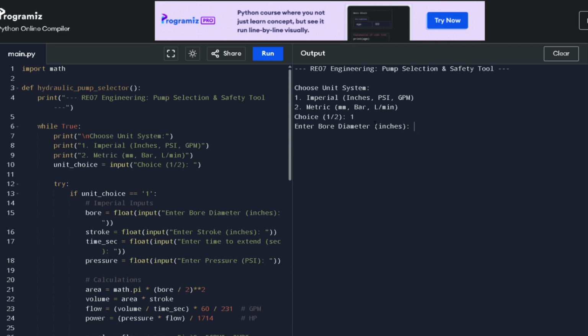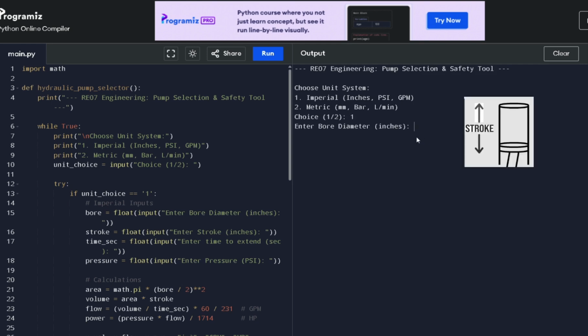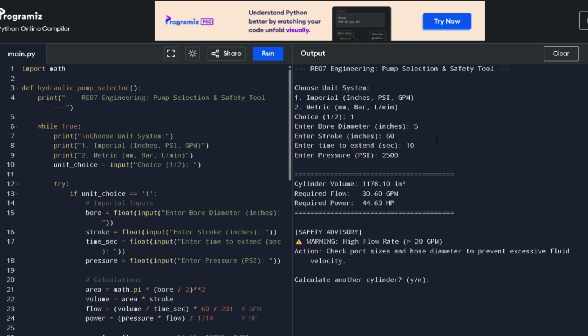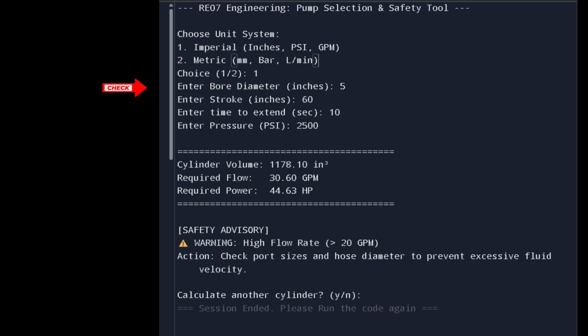Your inputs were bore diameter 5 inches, stroke 60 inches, extension time 10 seconds, pressure 2500 psi, unit system Imperial. So based on our inputs, a 5-inch bore, 60-inch stroke cylinder extending in 10 seconds at 2500 psi.